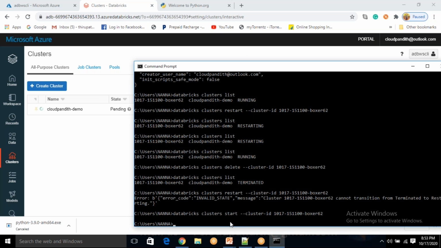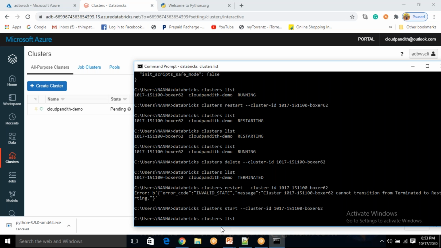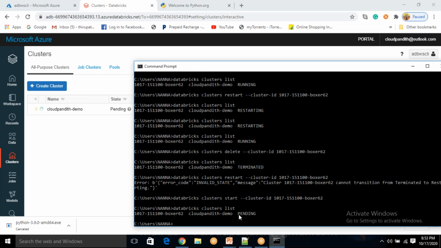So when I say start, the status is going to be pending because it is going to start the cluster. Okay, current status is pending. Once it is ready, we will try to get the event logs. Then we will permanently delete this cluster and we will work on the workspace, like notebooks, all those things.